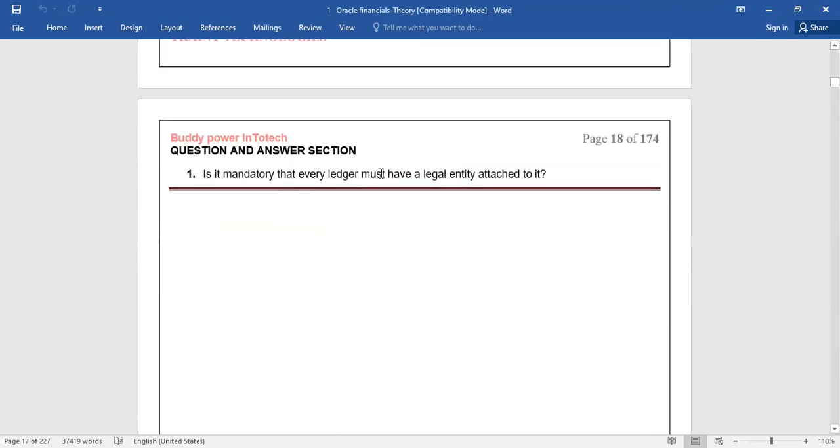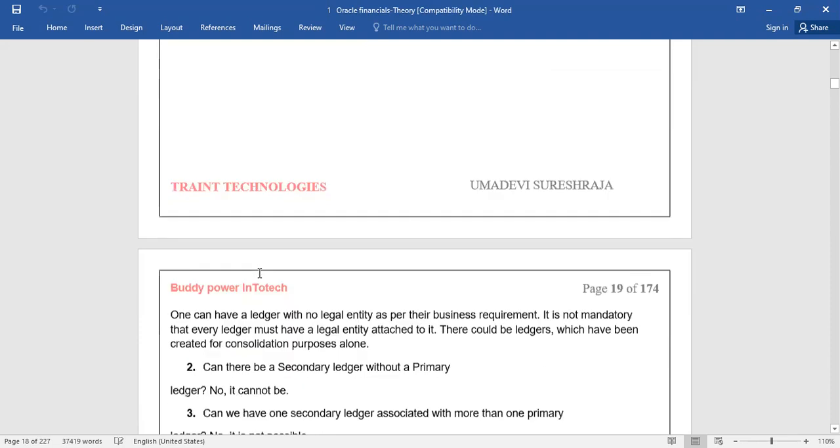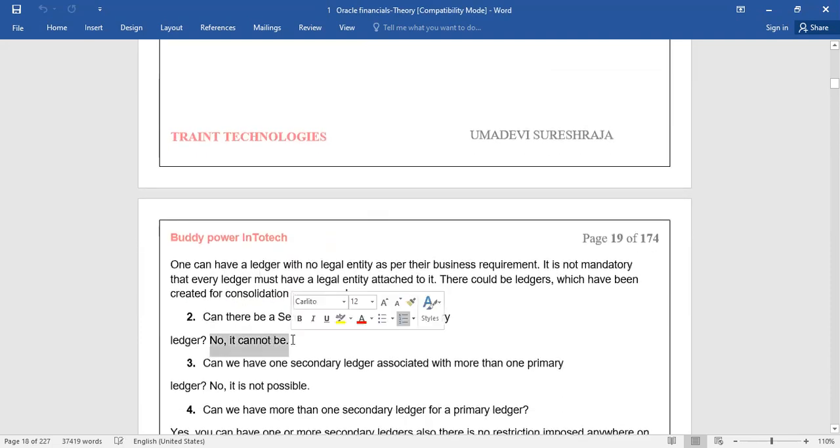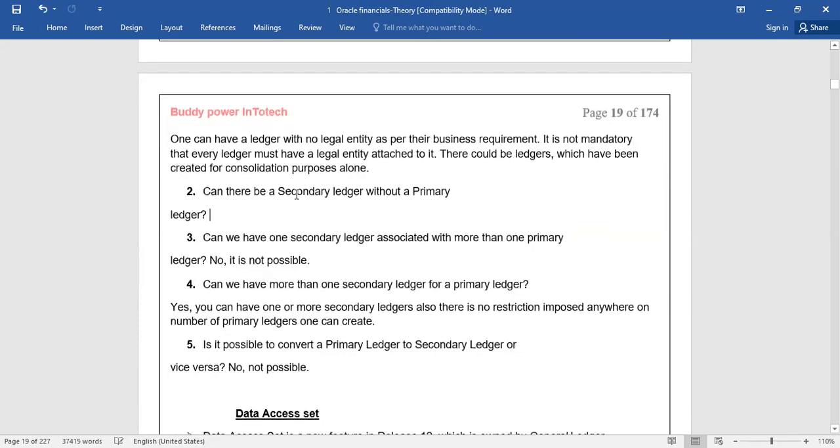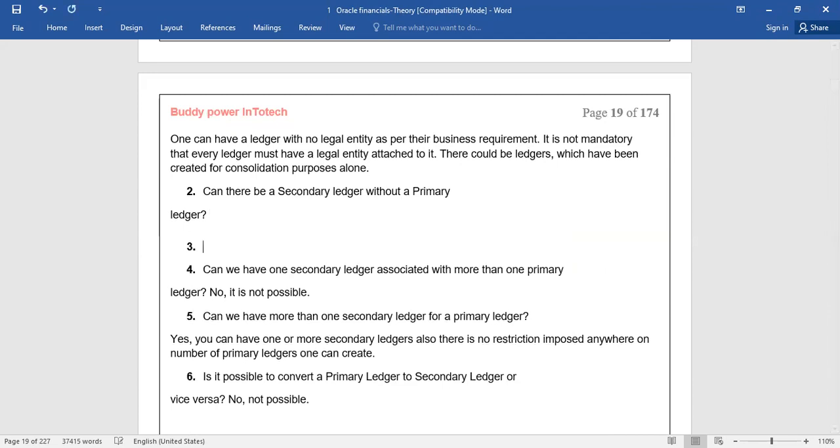It is mandatory that every ledger must have a legal entity attached to it. You have seen it's an optional one. Can there be a secondary ledger without a primary ledger? Never. Primary ledger is the main thing.